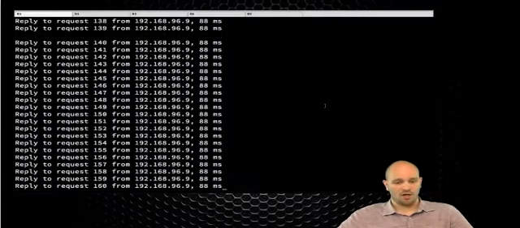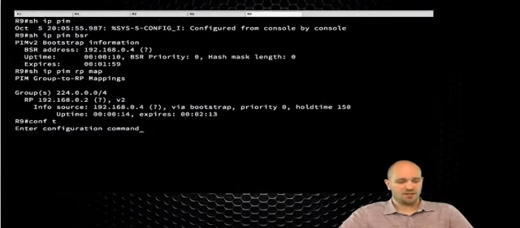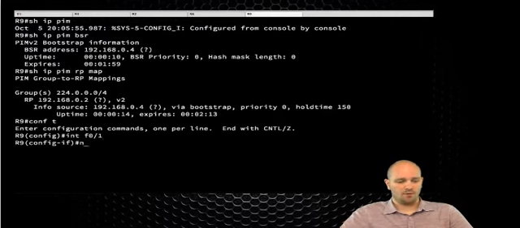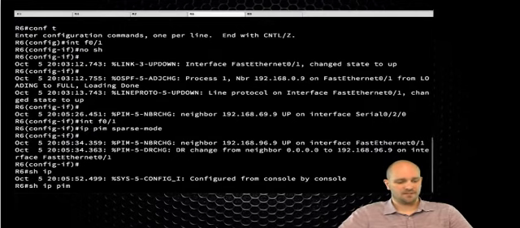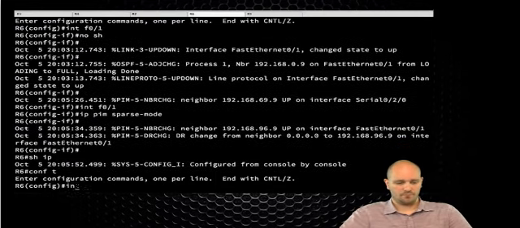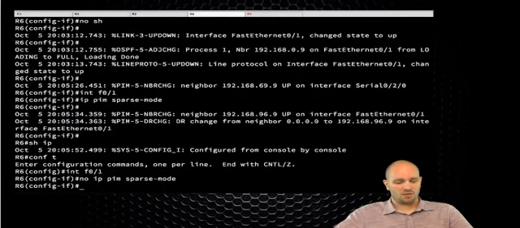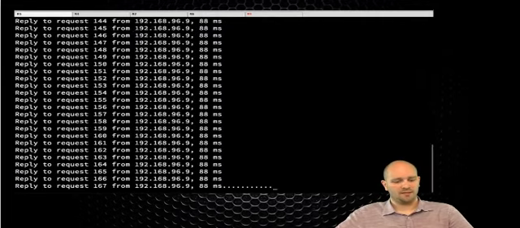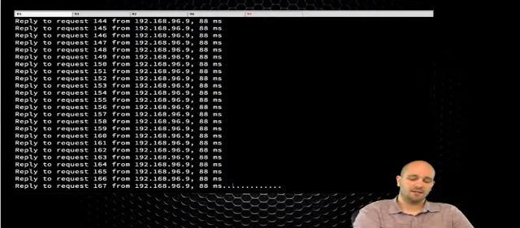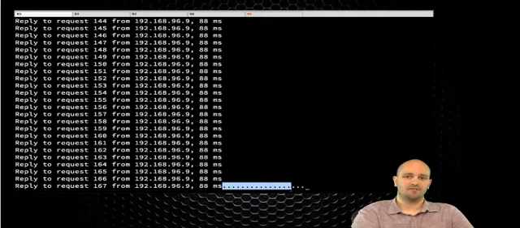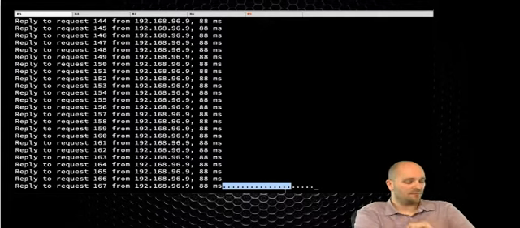Let's go to our R9 and let's make that change. So interface FastEthernet 0/1, no ip pim sparse-mode, and on R6, interface FastEthernet 0/1, no ip pim sparse-mode. So now PIM is gone from that interface, and we can see that at this moment, my ping is actually failing. Now, why is ping failing?